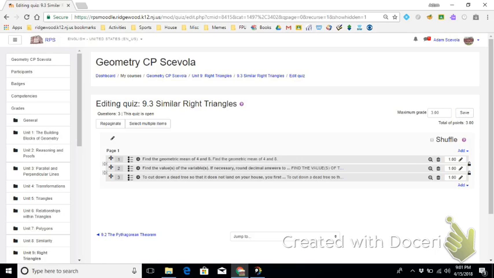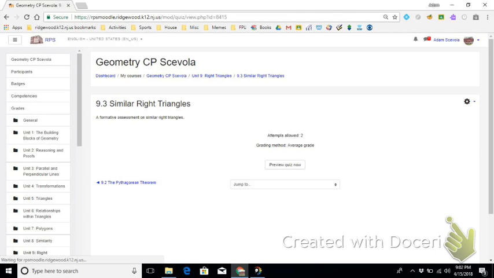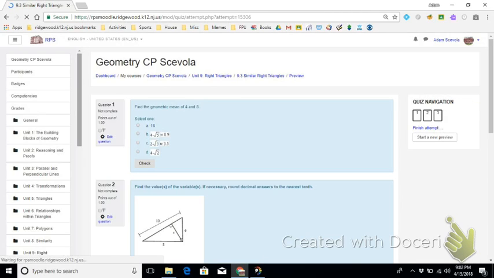Alright, now what do I do? I have to go back. So now the questions are up. Now I want to edit each question and add my own feedback. I'm going to do that by previewing the quiz. I'll just do one as an example. So edit question 1, find the geometric mean of 4 and 8. So I can edit the question.